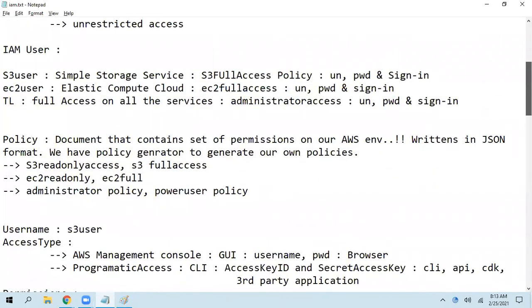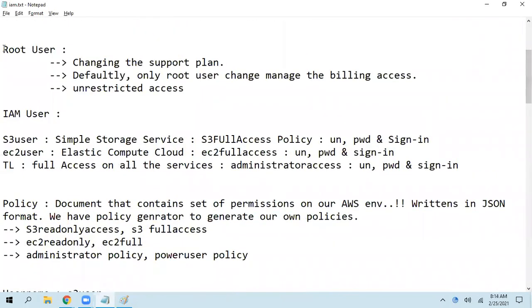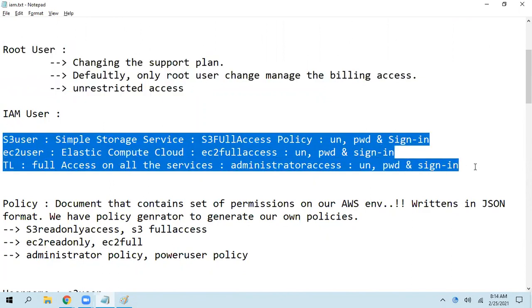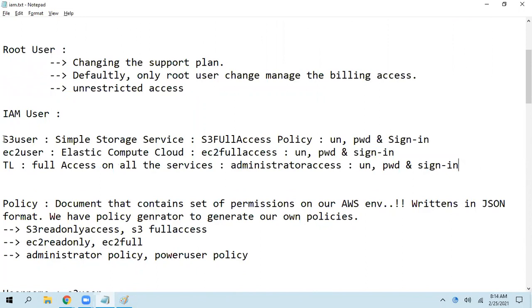So here we clearly mentioned the root user is going to have unrestricted access. This user might delete your AWS account, or might delete any of the resources, if you provide these root credentials to multiple users. Within an AWS environment, you are not the only one who manages that entire account. Along with you, your teammates are also there.